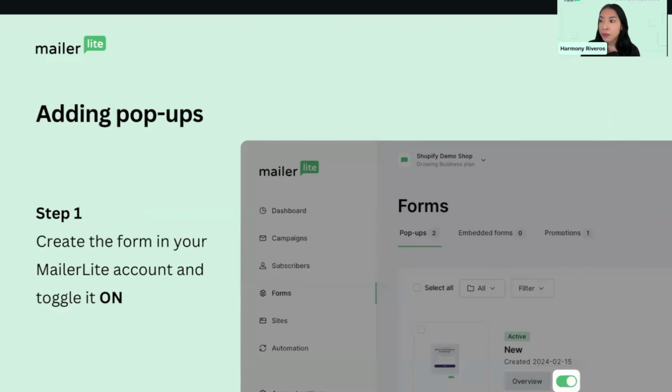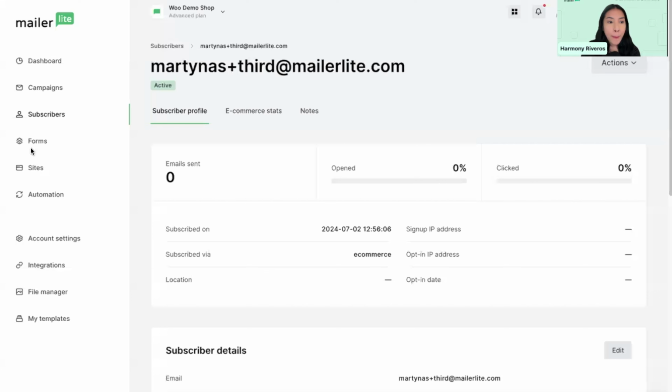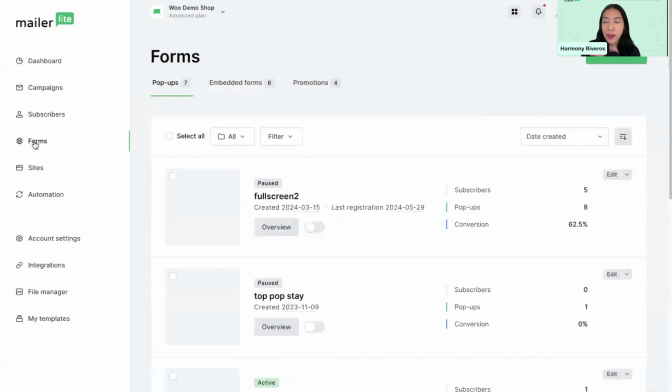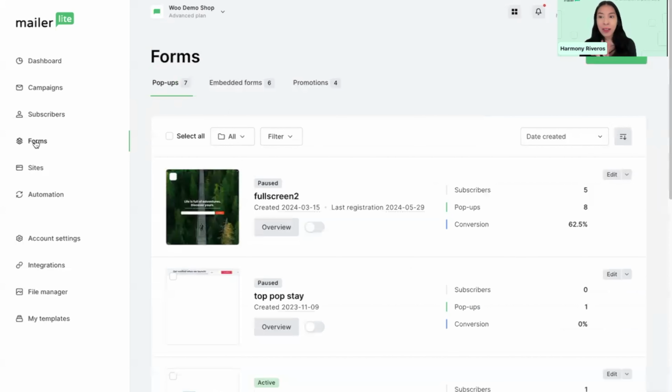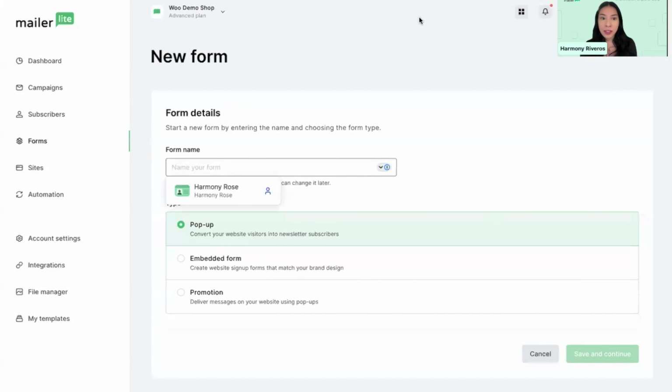Okay, so just looking at what that looks like here in the app. Again, just going over to forms. I'm not going to go over how to create a pop-up form. We do have a lot of articles on that. So if you haven't created one yet, or if you're curious on the steps to actually create a pop-up form, we do have articles and tutorials on creating them. But you just go here and you can start the steps to create a new pop-up form.